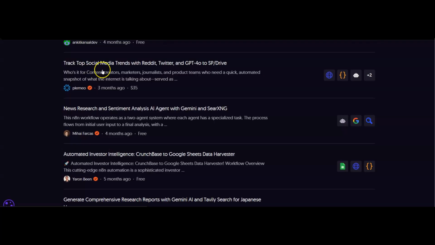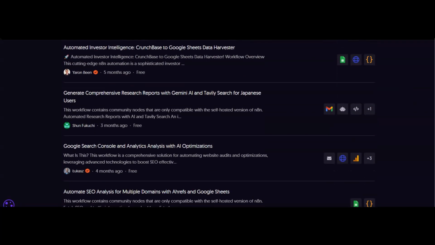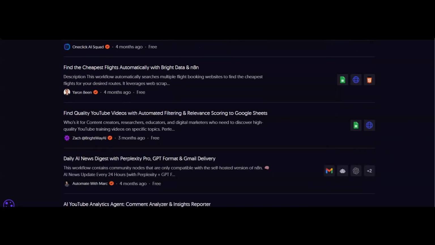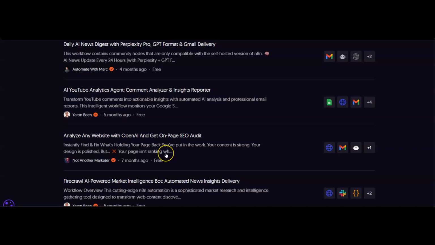News research, tracking the top social medias, automating investor intelligence. If you want to go away and collect that information and share it with investors, there's an absolute ton of workflows here. And remember, you get the template, so you don't have to do anything with these. All you have to do is open them up.